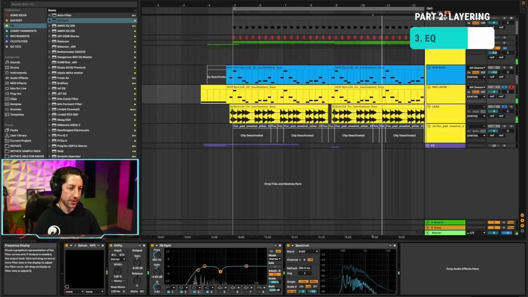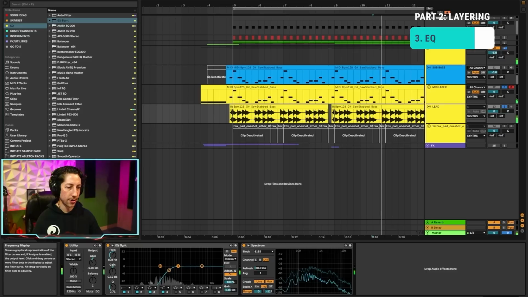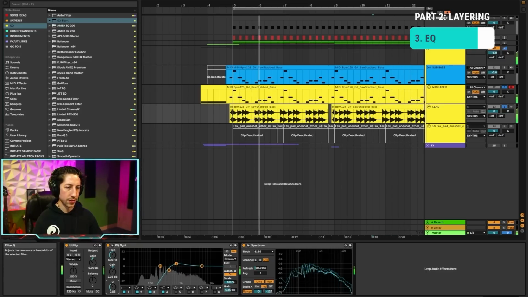And I noticed that as I had it somewhere in between 600 and 800 hertz, that the throatiness of the lead just seemed to pop out. And so since I've cut that in the mid layer, I'm actually going to boost that here a little bit in the lead layer and really let that shine through. Tighten that up a little bit.